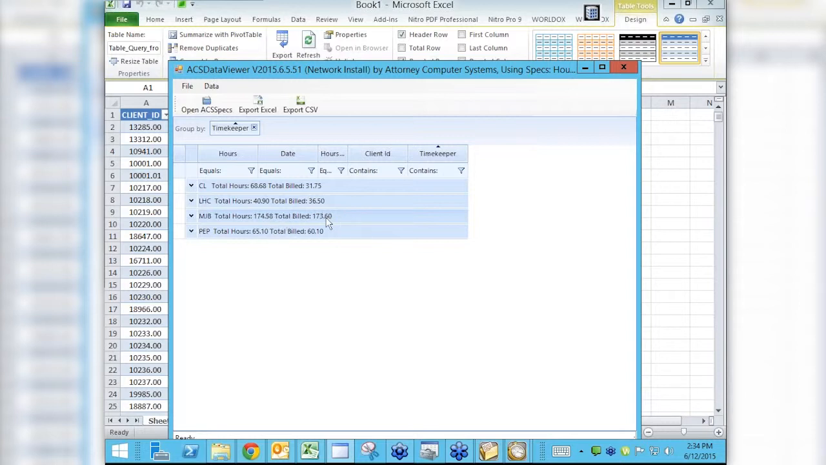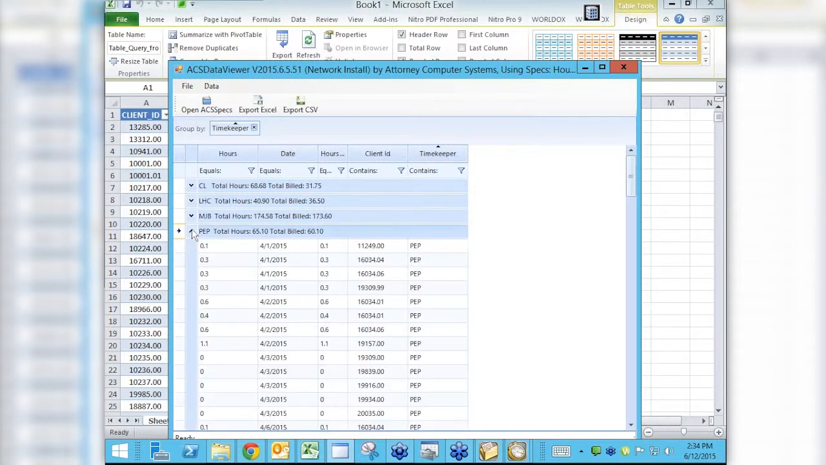174.58 logged, and of that, 173.60 has been billed. I am kind of the same way as Leanne. I have 5 hours that have not been billed. Now, this is a summary, and I can click this and expand and see actually all the detail.